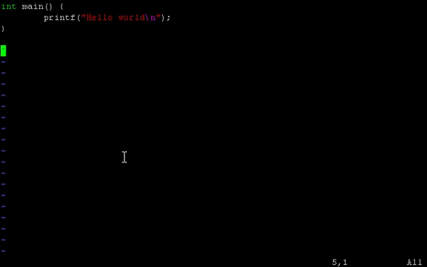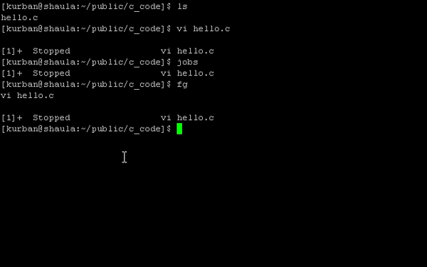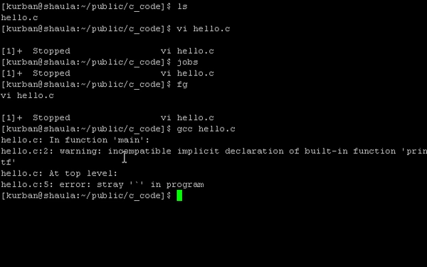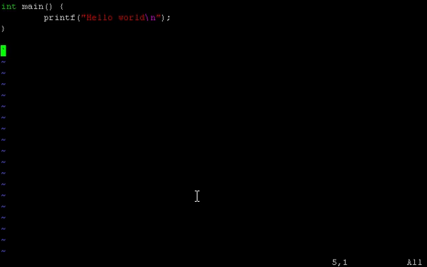So I'm going to hit Control Z. We'll stop it, put it to the background, and I'm going to compile it. We'll do gcc hello.c. Okay, and see, I have a stray quote floating around in the program. So I'm going to hit FG, go back to my code, look around for the stray quote, which I don't see. Oh, man. Oh, there it is. It's down there. I thought it was a tilde.